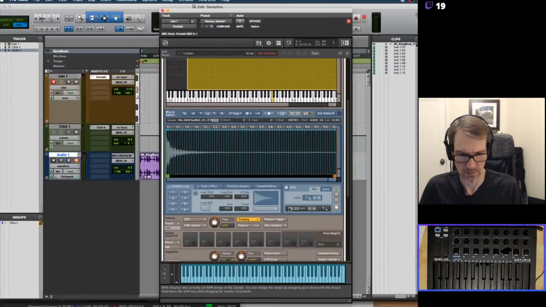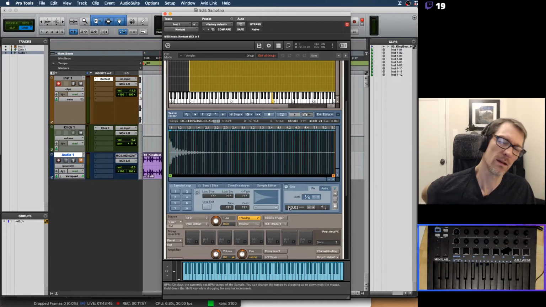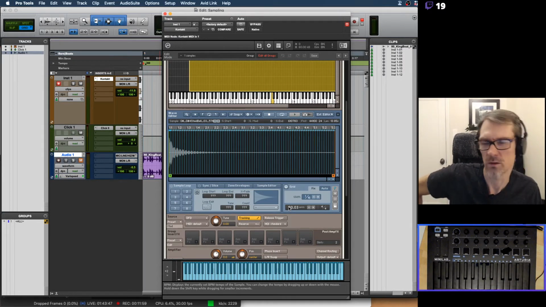I thought you used to be able to click in it, but I don't know. I haven't actually. I know what's going on here. So this is Kontakt 6, and I'm mostly used to Kontakt 5.